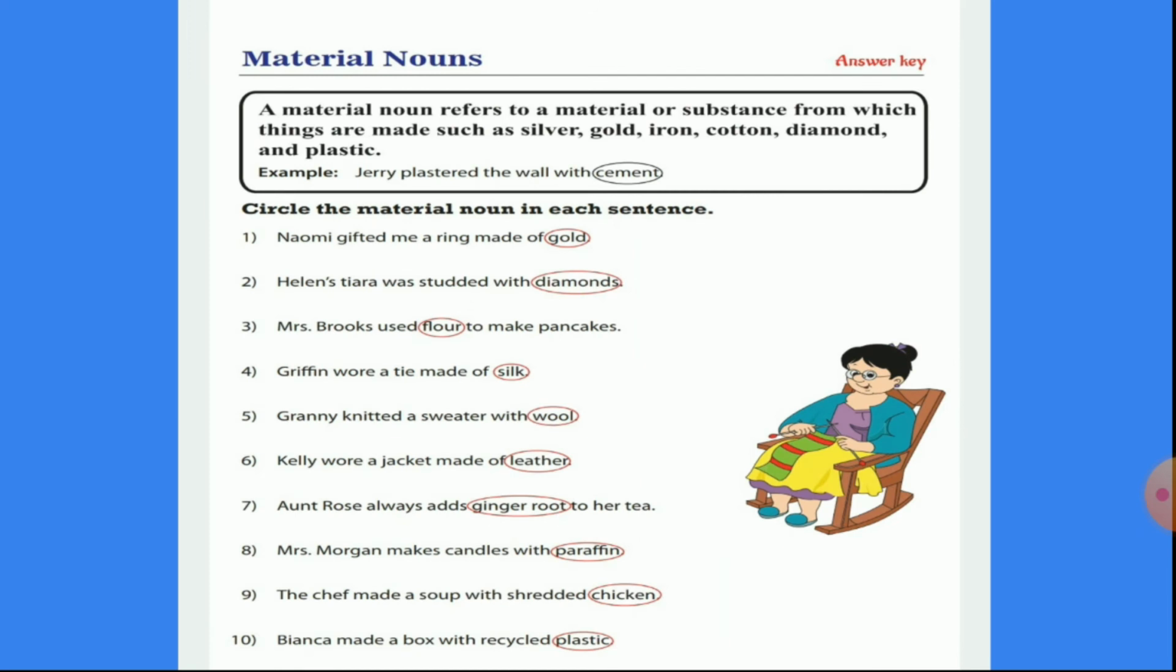Let us see the first one. The first one is Naomi gifted me a ring made of gold. So gold is the material noun here. Number 2. Helen's tiara was studded with diamonds. So diamonds is the material noun here. Number 3. Mrs. Brooks used flour to make pancakes. So flour is the material noun here. Number 4. Griffin wore a tie made of silk. Silk is the material noun.